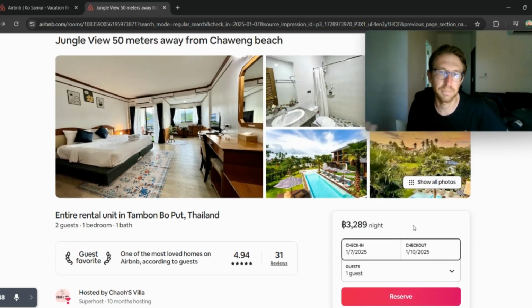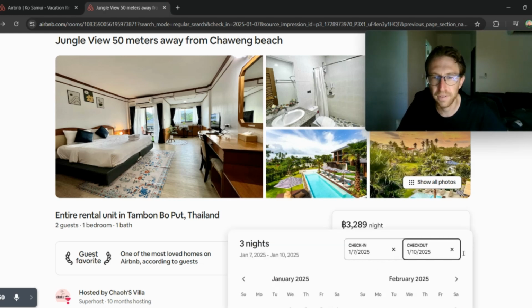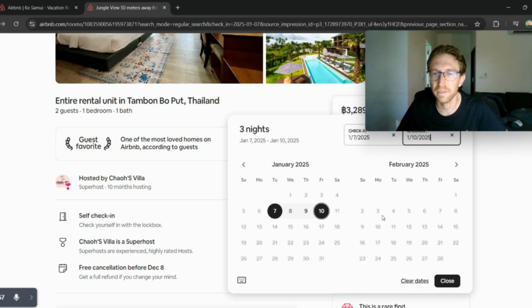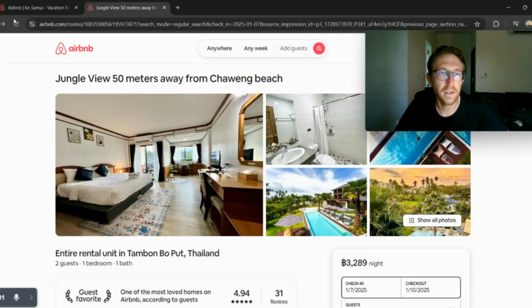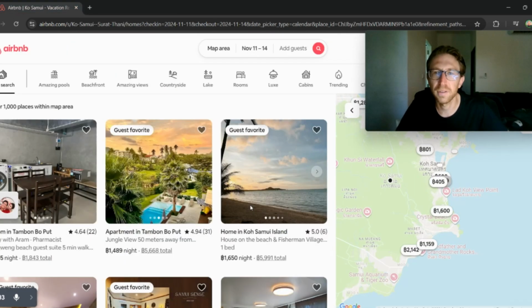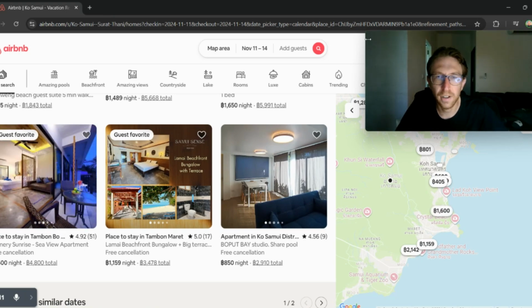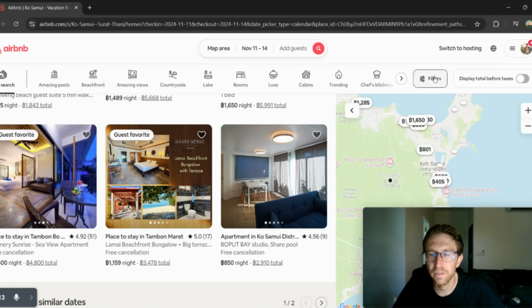January tends to be high season, and then February is also supposed to be one of the most expensive months, which goes to show here they have no bookings available. It's fully booked in February. So the sooner you act, the better. If you want to book a place in Samui, you best get to it soon because these places fill up relatively quickly.